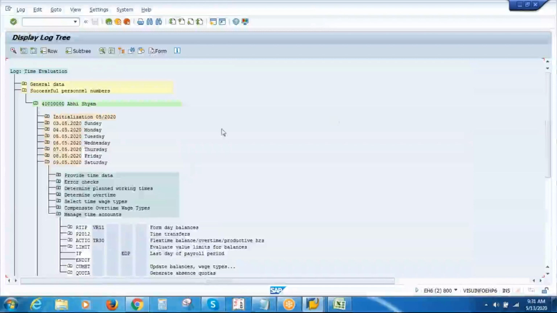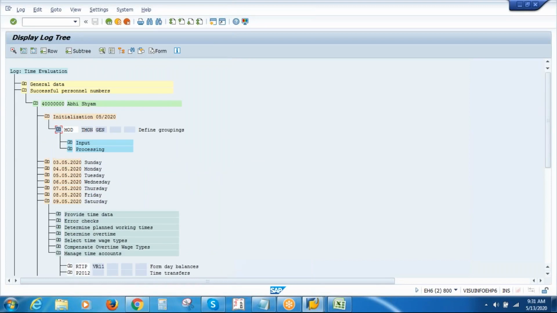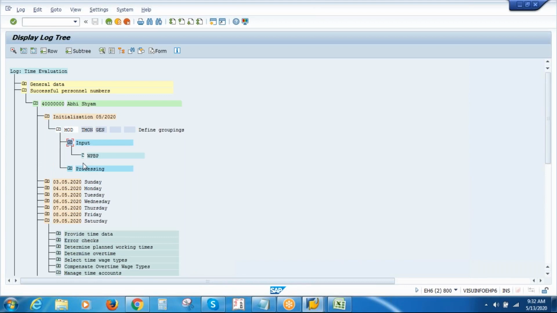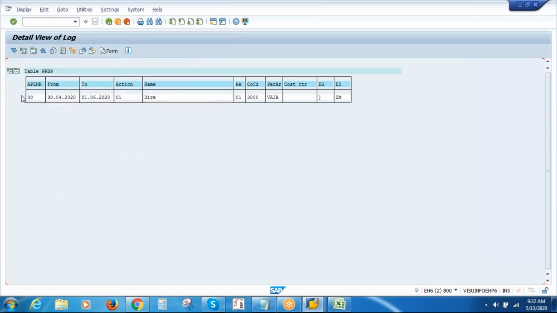I'll show you something. We discussed this in the initial session, on the first day, when we discussed time evaluation. Here you see input and WPPP table. This is also an internal table, and here we have a box. It means there are some table entries. If you place the cursor here, you will see the message Table entry exists. Double click on this, and we are able to see some values.